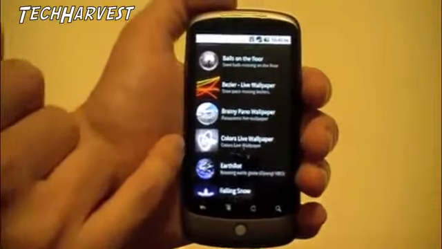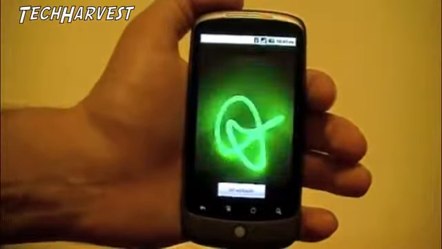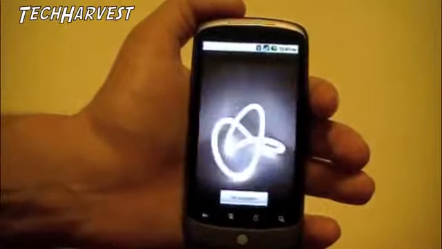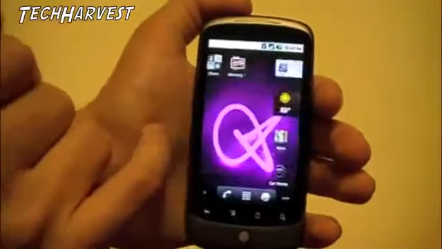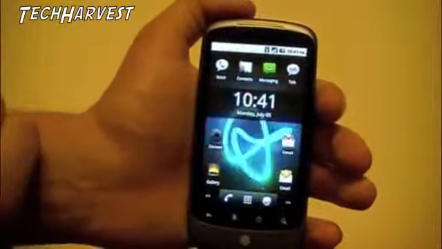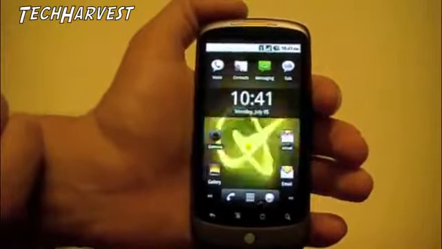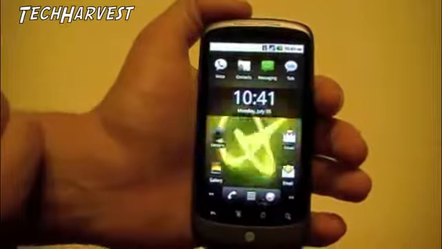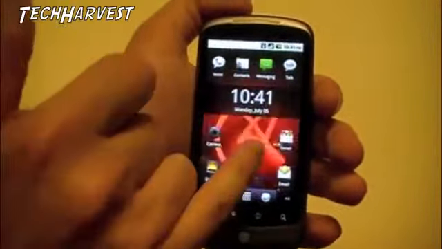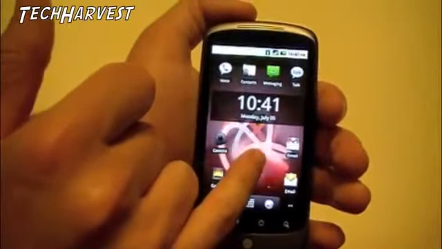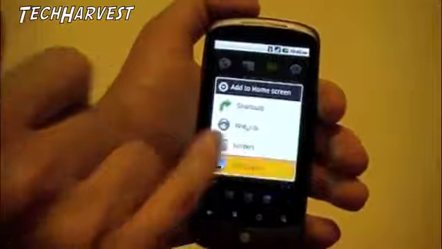Alright. Next one, Colors, live wallpaper. Okay, there are no settings on this one. And it's sort of like a strobe. Let's see what that looks like. Kind of obnoxious for my liking, but it's kind of cool if you like it. Kind of a strobe effect. Oh, and when you press on it, look at that. You get more of a strobe effect. Interesting.